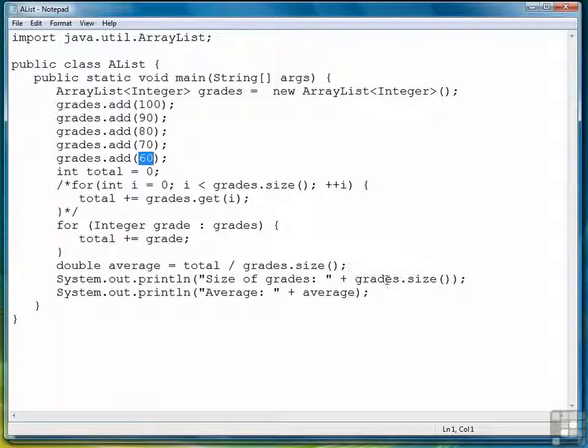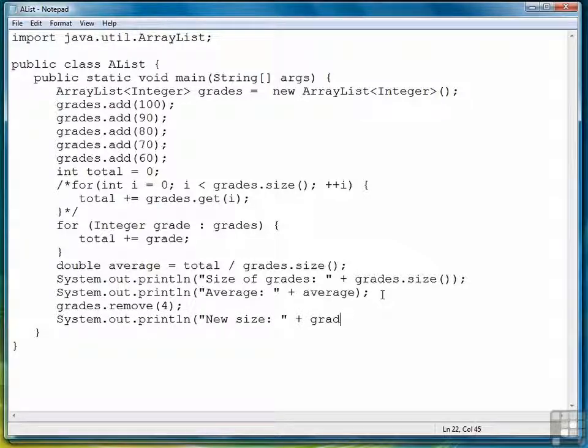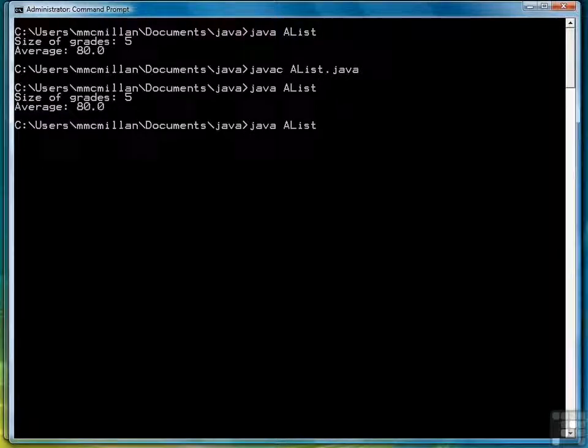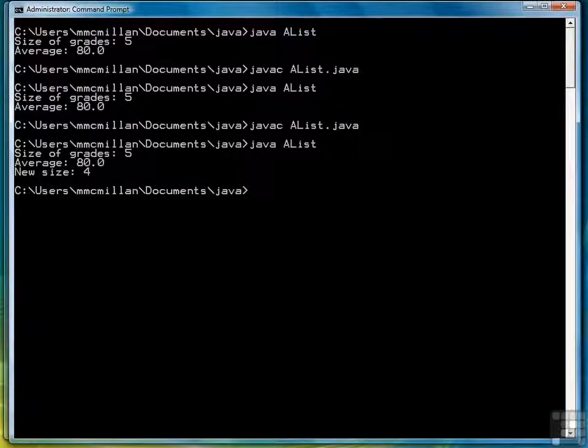Finally, before we leave, I want to demonstrate how sizing of array lists works. Let's remove one element from the array list. So we do that using a method called remove, which takes an index position and will remove the element at that index position. So now we can look at the new size of the array list. So let's take a look. Save it. Compile and run. Now we see that the size is 4.